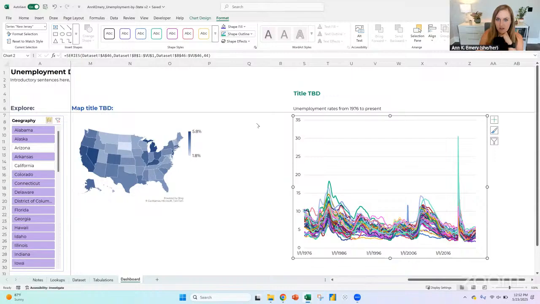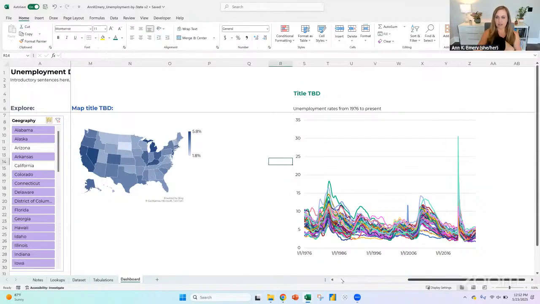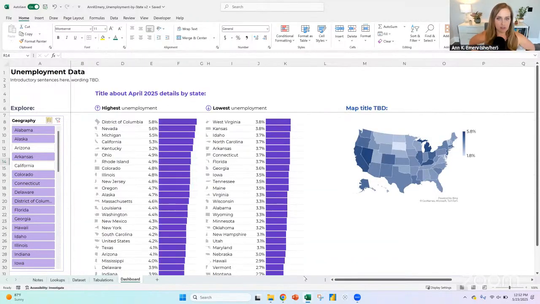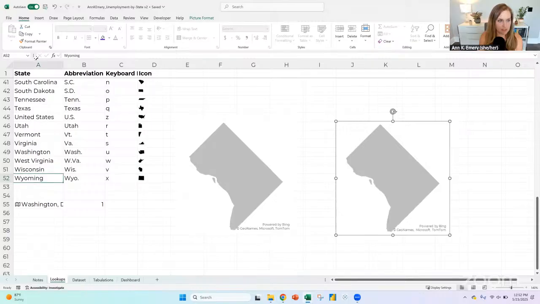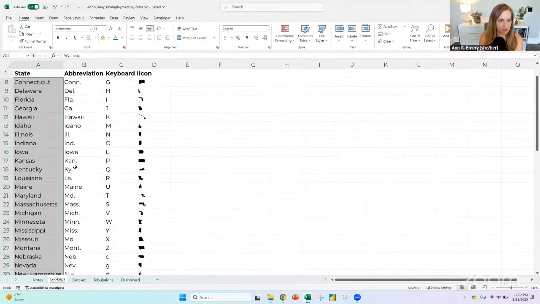What am I gonna link? How am I gonna link this to make it interactive? Am I gonna use a slicer or a dropdown? I think I want to do a dropdown. I already have my list of states here, sort of.